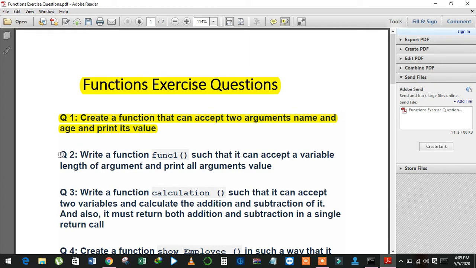And second question is, write a function func1 such that it can accept a variable length of arguments and print all the arguments value.